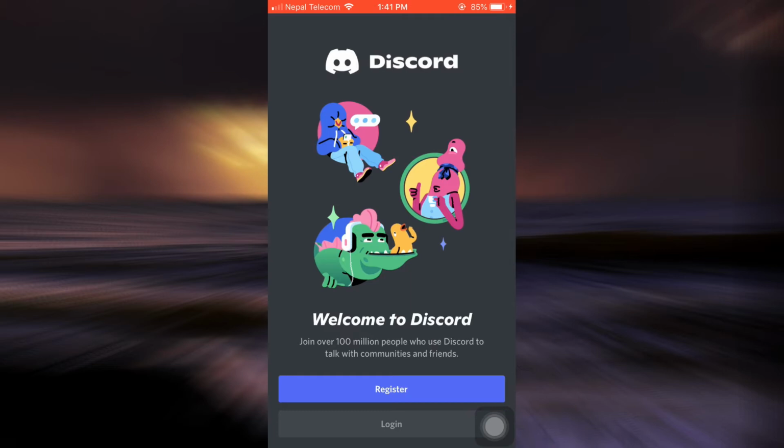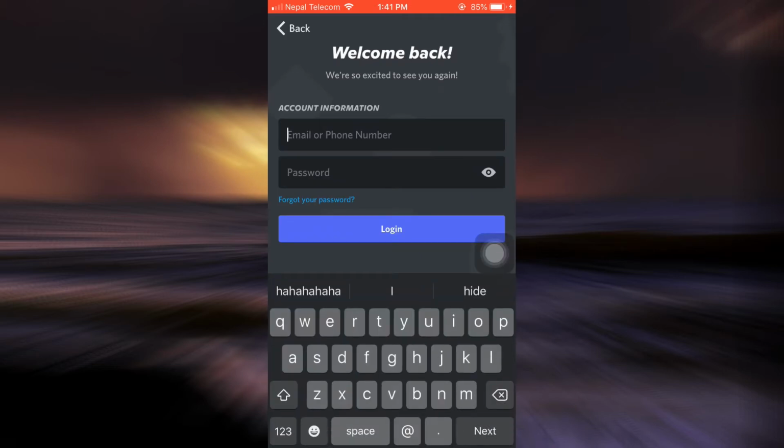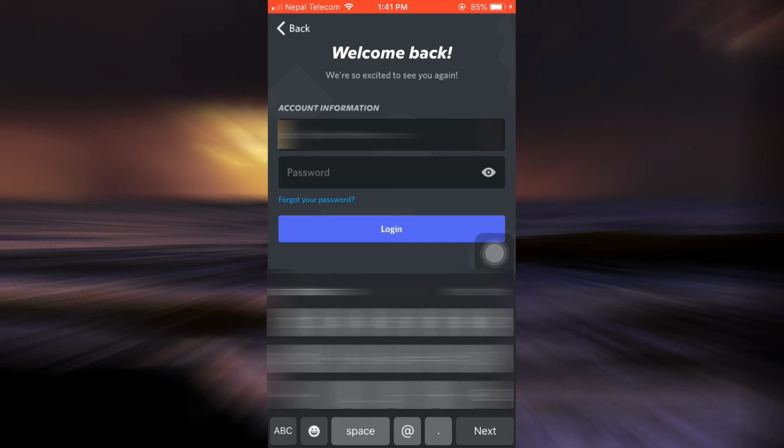So tap on login. As you tap on login, you have to enter either your email or your phone number. So simply type in your email or phone number that you used in order to sign up. Since I used my phone number, I have typed in my phone number, and then since you do not remember the password, tap on forgot your password under the password section.